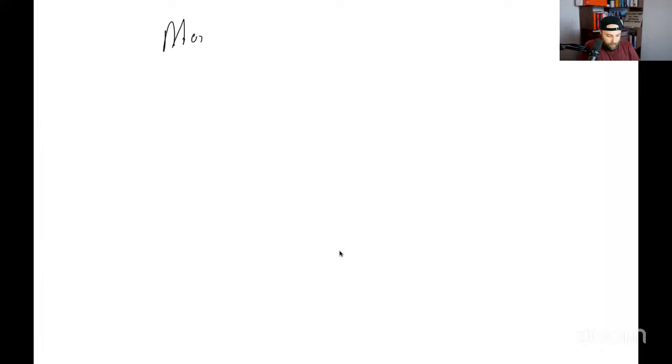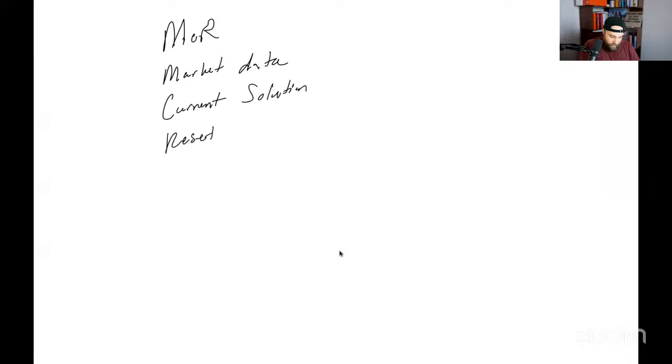So the script that I do is I do an MOR, then I do market data, current solution, reset, criteria, and then offer CTA. I've written a lot of VSLs and I've used it in a lot of different formats. And what I found is that every format that I've ever followed goes in this order every single time.